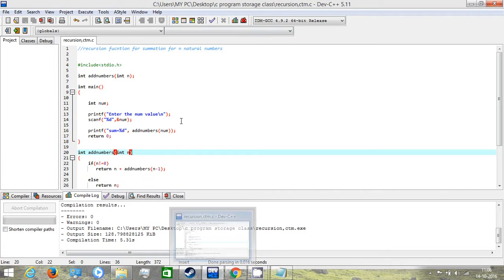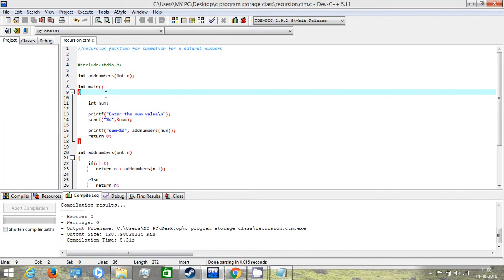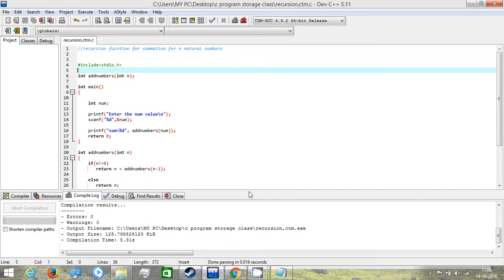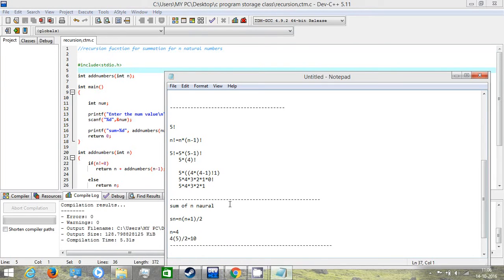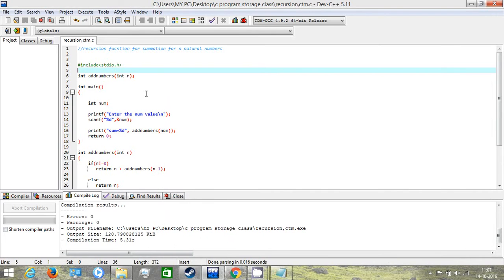Now I would like to explain the program, how it works, what I have done here. As we know, there is one main function and then add numbers. What is the concept over here? I have to add the numbers, the sum of n natural numbers. That is the concept. If I give 4, it has to add like 4 plus 3 plus 2 plus 1. This is my recursion.